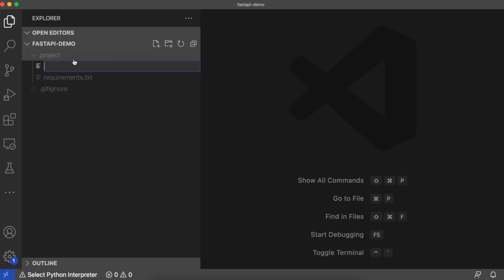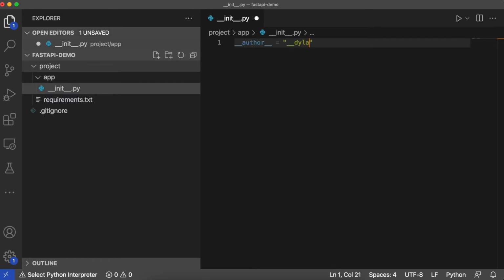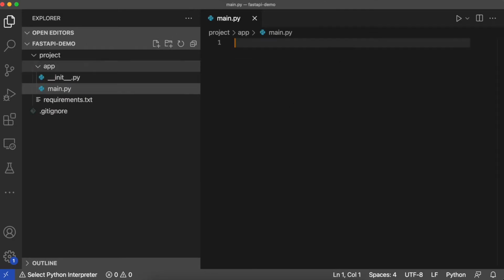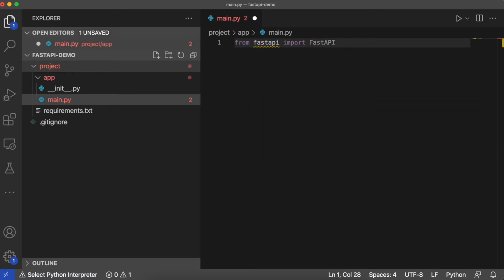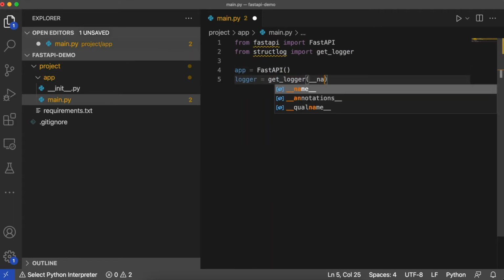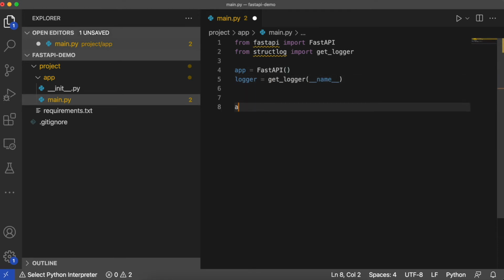Create an app folder with an init file and a new main.py file. The init file in Python is used to make a directory a callable application. Instead of the route path, this time we'll create a health check route that can be used later in the cloud.